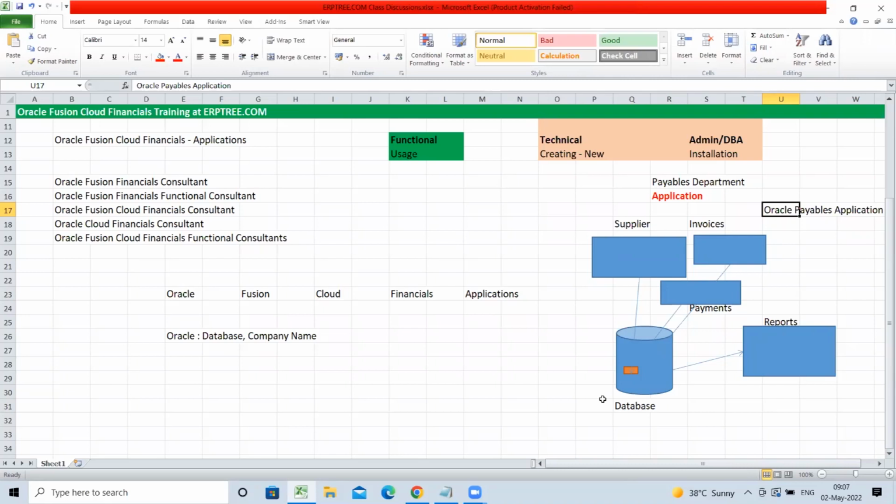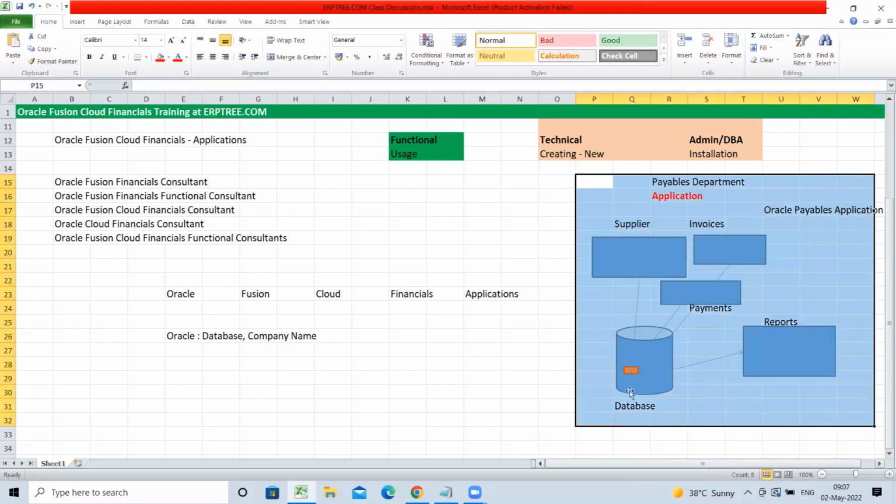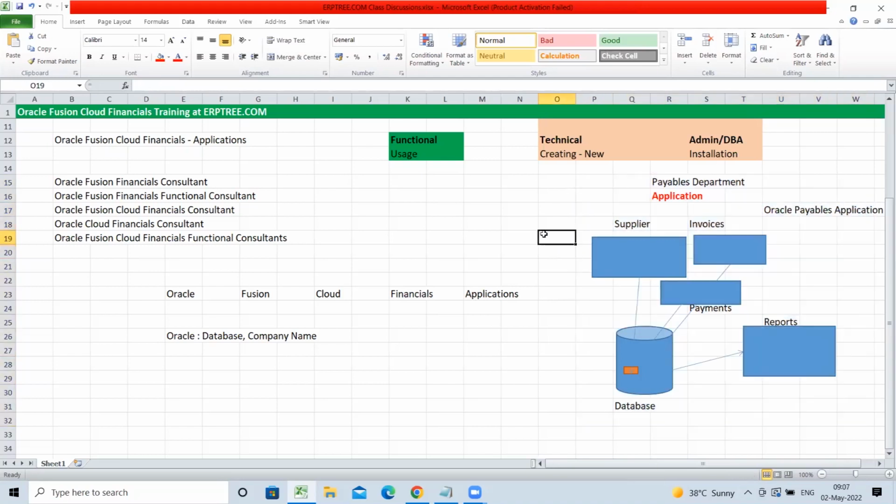With the pages you can input the data, and with the reports you can output the data which is available in the database. Any questions on this point, please? That is the meaning of application.